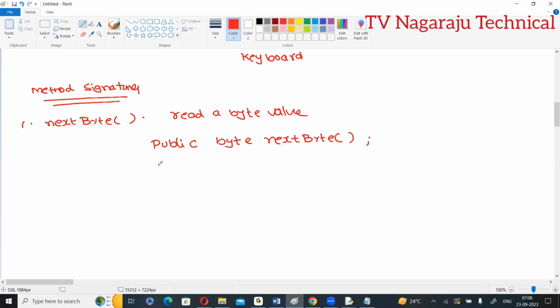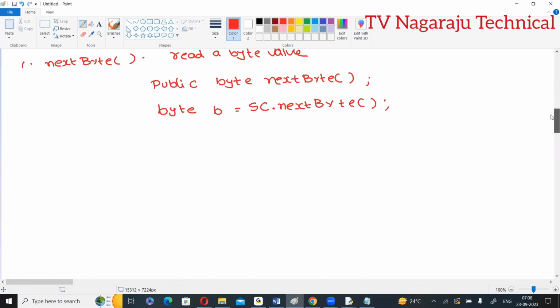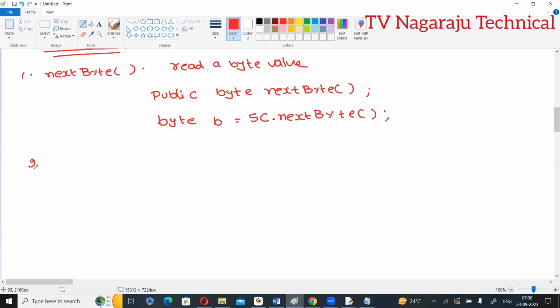And what is the syntax? How to read a byte value? Like this: byte b = sc.nextByte(). Already you have created a Scanner object. sc.nextByte(). This is the syntax for reading a byte value. In exactly the similar fashion, we will read all the 8.